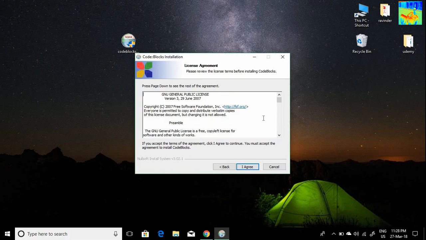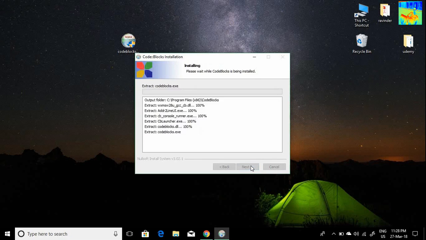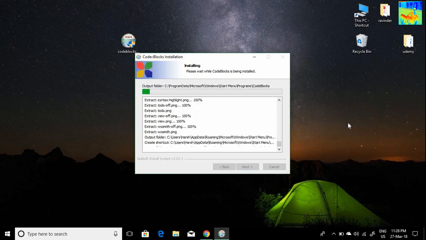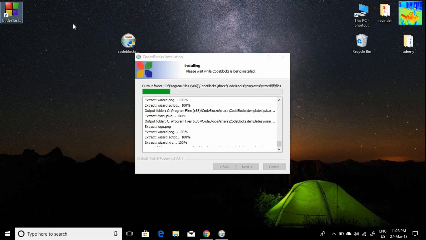Next. Okay, so read license agreement very carefully. It is very important. Just kidding. I agree. Okay, make sure all the boxes are checked. Okay, next. Install. You can see shortcut is automatically created.